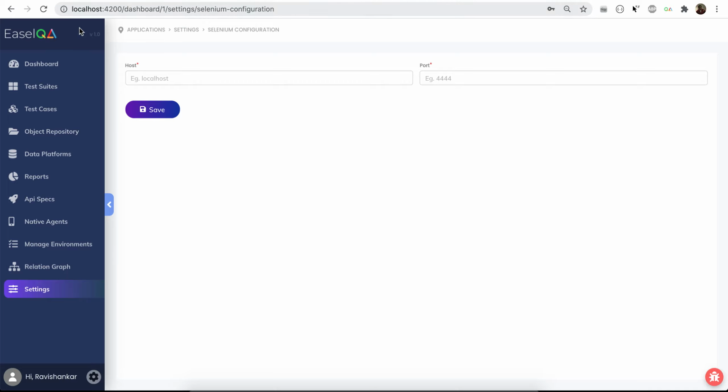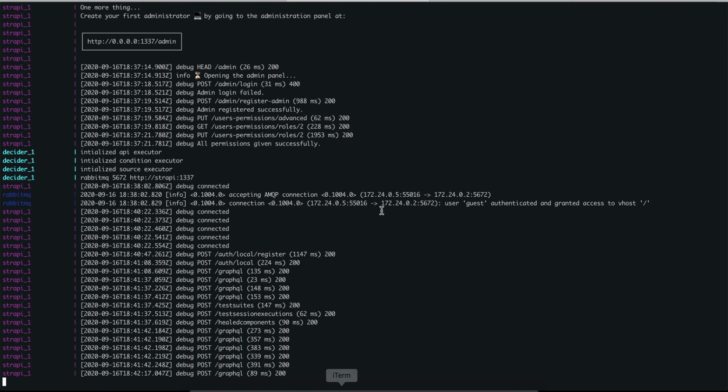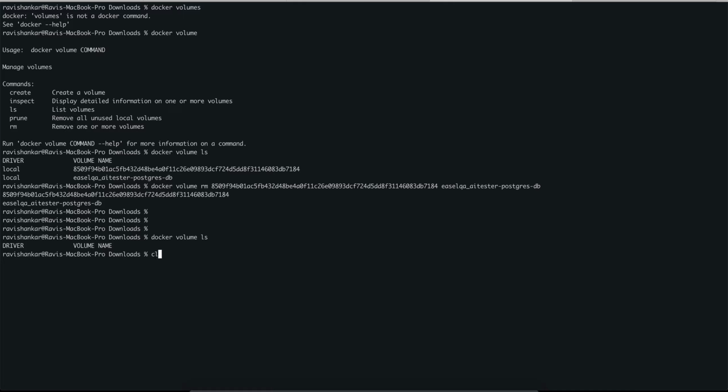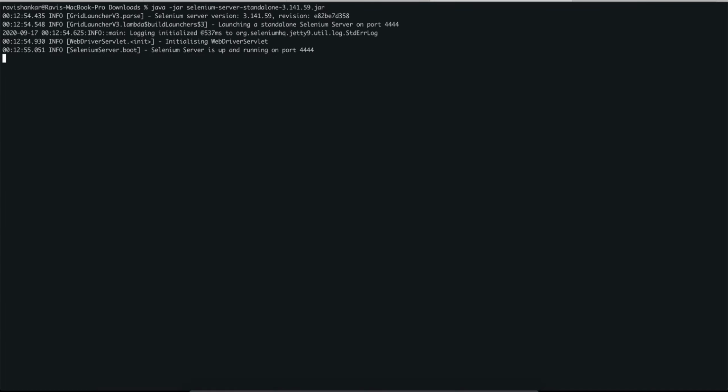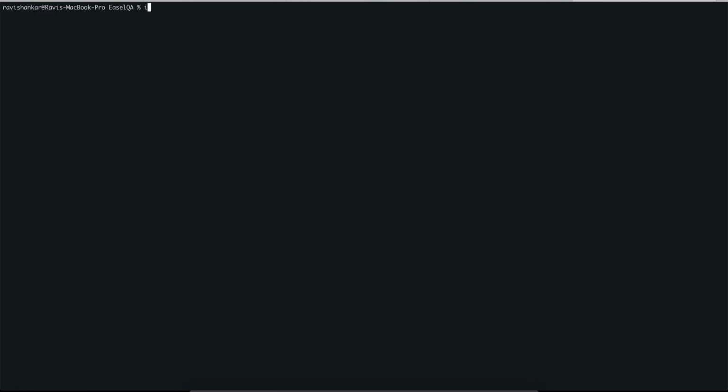So this has to be the IP address of the system and not localhost, because as you have seen in the demo or installation step, the application runs inside Docker, right? So when you try to give localhost, it would try to access localhost within the container, which is not accessible, or there is no Selenium WebDriver running there. Now what you can do is run a simple Selenium server, and also try to get its IP address.